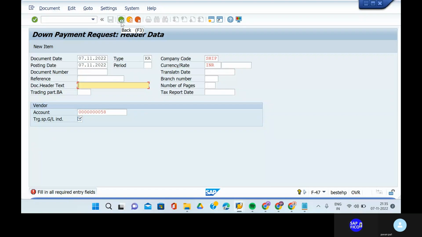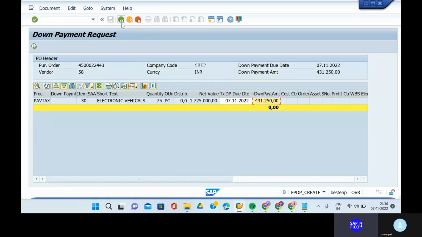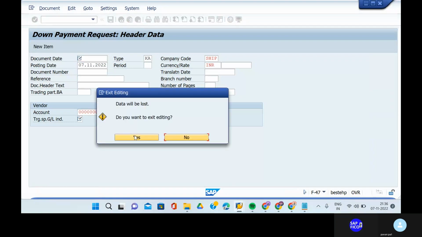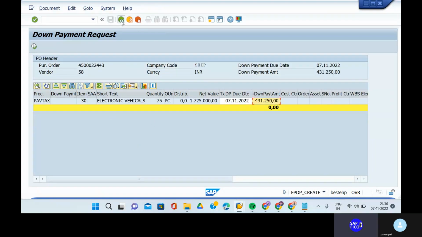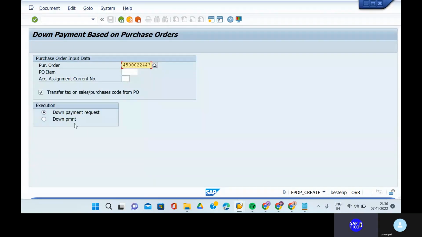Yes, you can just come back one step. Click on this. Go to the execute button. Why is it a down payment request? Come back one step back, Pawan. Here only, one step back. So now you have seen it, right? For purchase orders, for PO items, each and everything is going to be calculated. This is the execution of the down payment request. I don't want to execute the down payment request. There is no transaction for this.